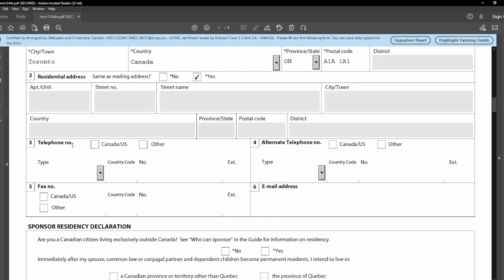Telephone number, so here you will provide your primary telephone number. So I'll select Canada, US. Cellular, I'll just write a random telephone number. For the alternate telephone number, I provided my Indian phone number, so I'll select other. Cellular number, cellular. Country code for India is 91, and I'll just write a random telephone number here. Fax number, you can leave it blank for now. I will come back to this point in the end. And then email address, sponsor@gmail.com. So you have to provide the sponsor's email ID here.